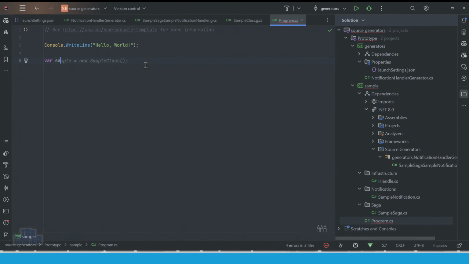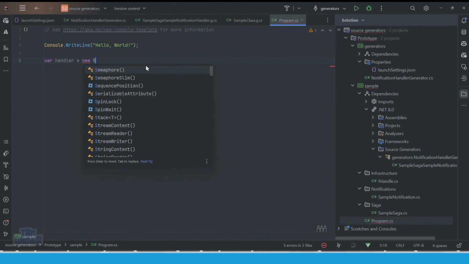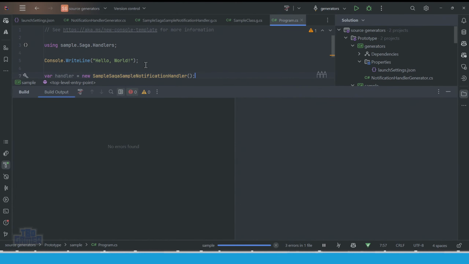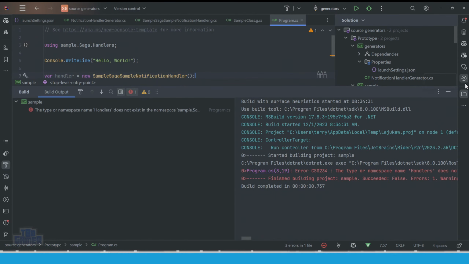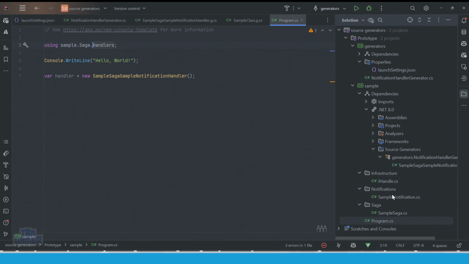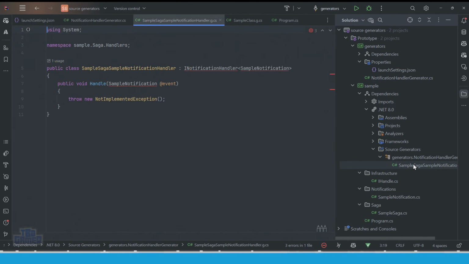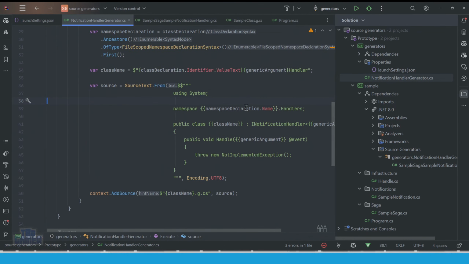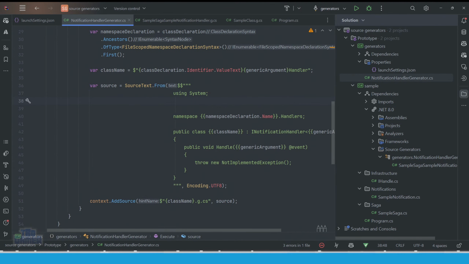Var handler equals new sample saga sample notification handler. Okay. The namespace name handlers does not exist in the namespace samples. Okay. So I do need to use the right things, right? That's going to be the hard part here.